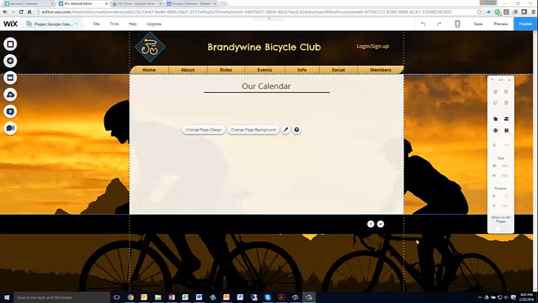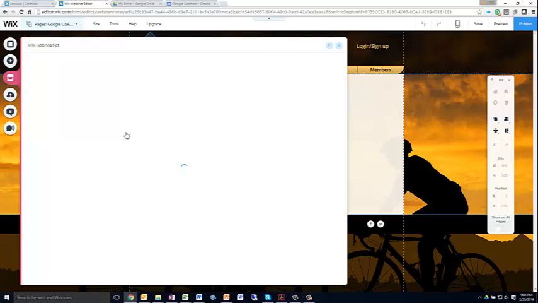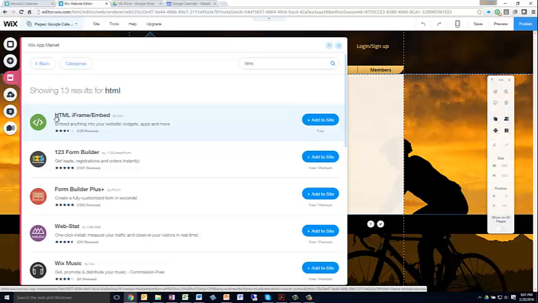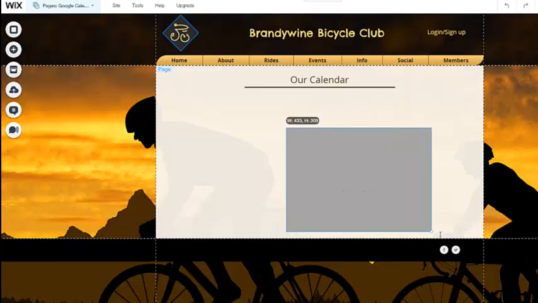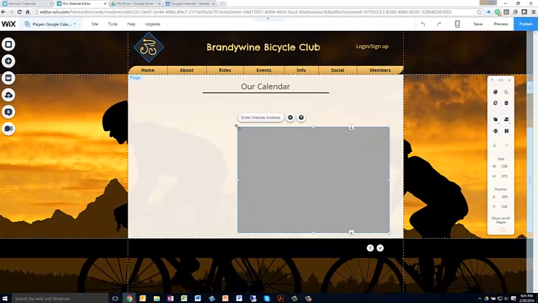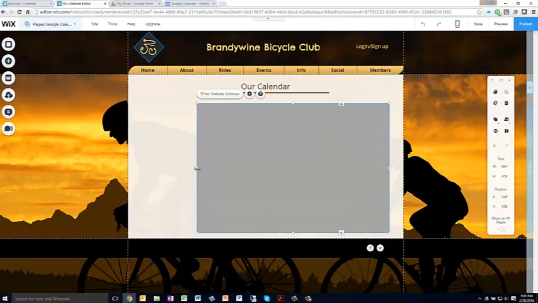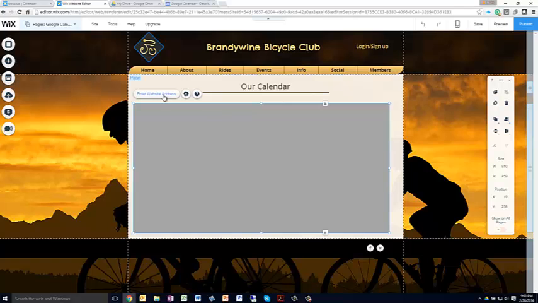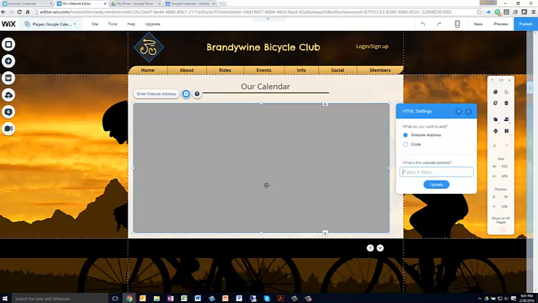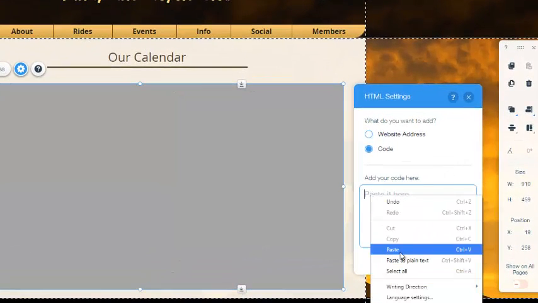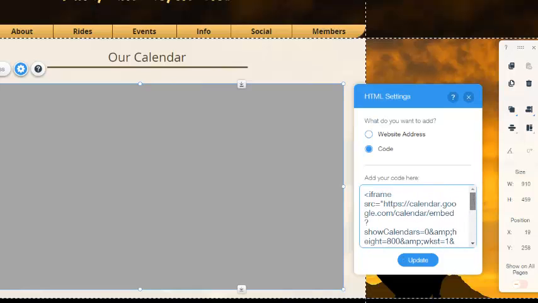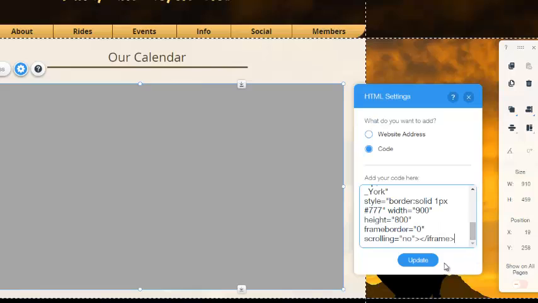Okay, now that we've copied the embedded code from our Google Calendar, we need to add it to the website. So we're going to go to the App Market, and we're going to choose the HTML iframe embed tool, and we'll go ahead and add that to our site. Now let's maybe stretch this out so we're in the dimensions of our calendar. And if we click on enter the website address, we're actually going to switch to code, and we'll right mouse click and paste the code that we copied in the previous step into our calendar.